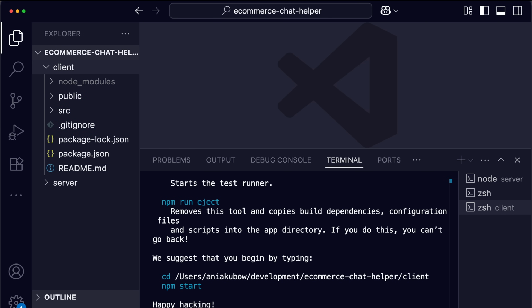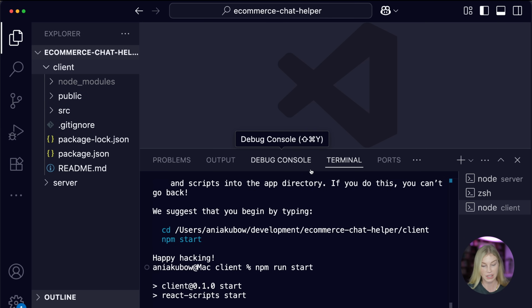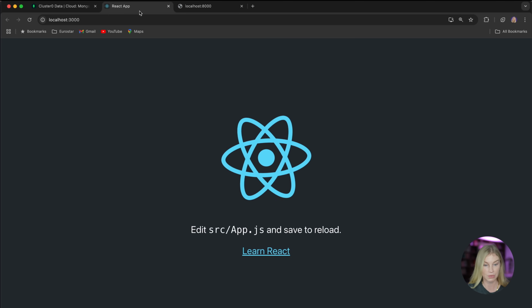It's just going to spin up all the other files for me super quick. And great, now I'm just going to do npm run start in order to start the front end. So this will get started on localhost 3000. My backend is on localhost 8000. So now we have both set up.